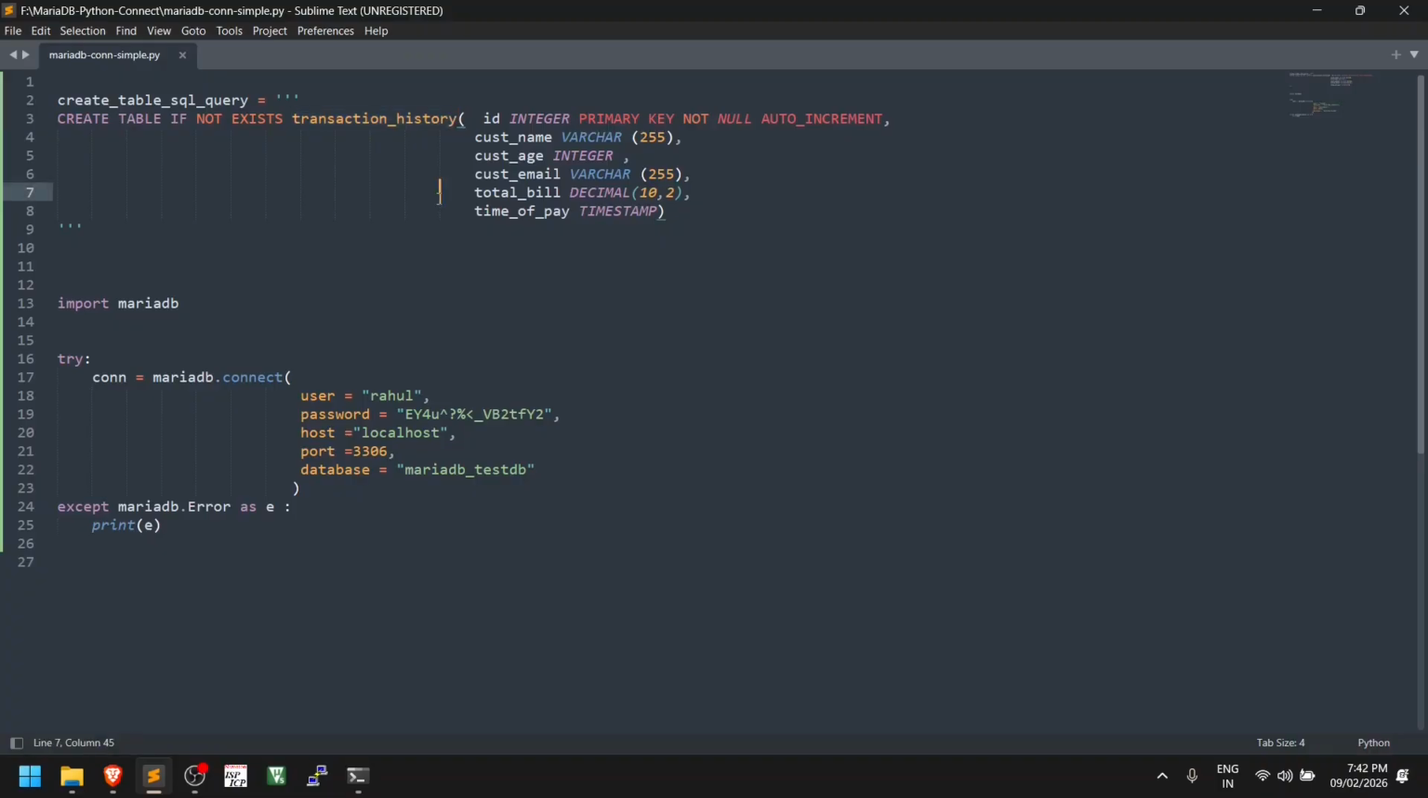Now we are going to create a table inside our database. We'll use the standard SQL command, create table, and we'll create a table called transaction history. This is just for an example. It doesn't do much. We have an ID, that is the primary key, and it is not null, and it's also auto increment. Then we have a column for customer name called cust_name, another for age, an email, and a small bill, the total bill, just for showing the decimal and data type, and also a timestamp. So this is the table we'll be creating inside our database.